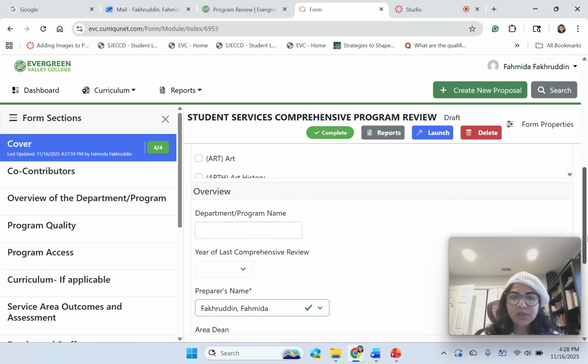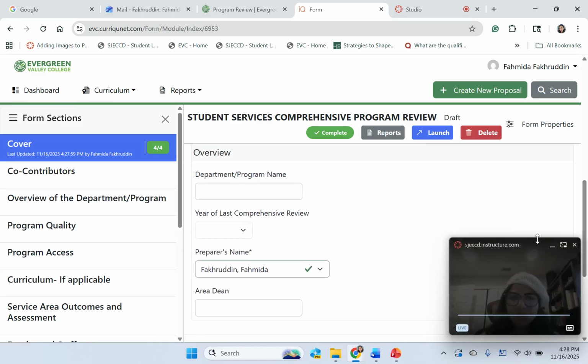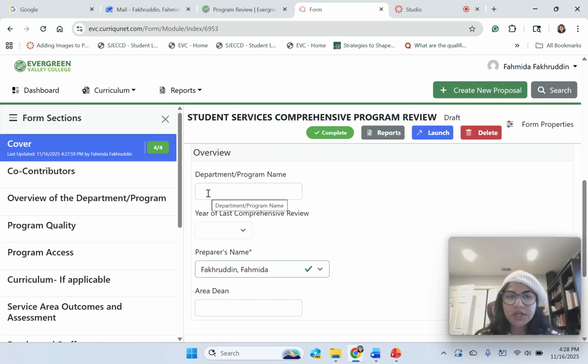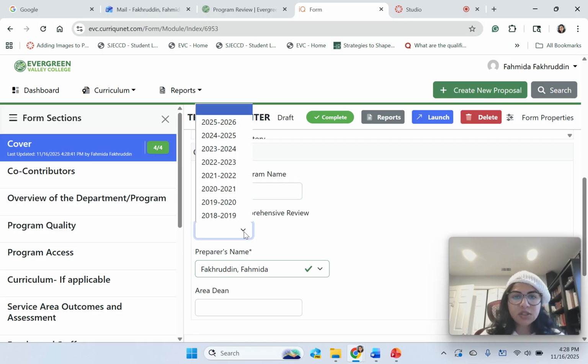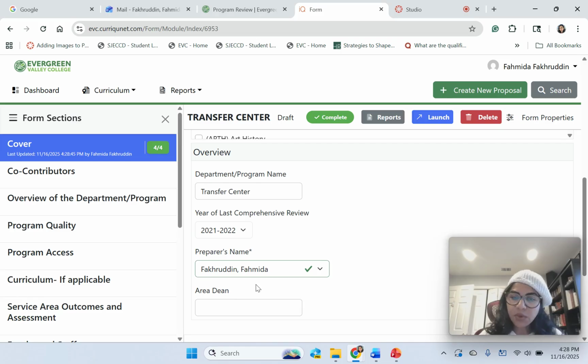But there is also some information you need to provide here, which is important, even though it is not necessary to create a proposal. You can put your department name by typing. So if I say transfer center, and then years of last comprehensive review, I believe is 21-22. Since I created the proposal, my name is showing up as preparer's name. And then you can put the dean's name, so I'm putting Dean Garza's name.